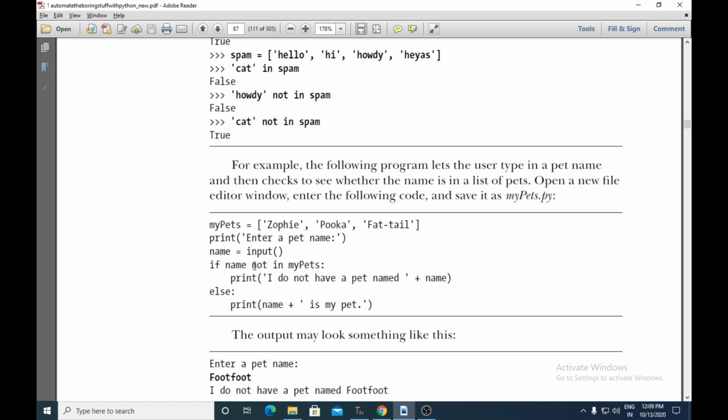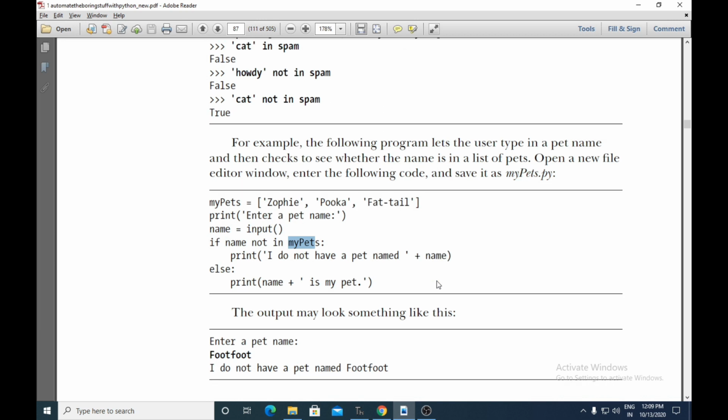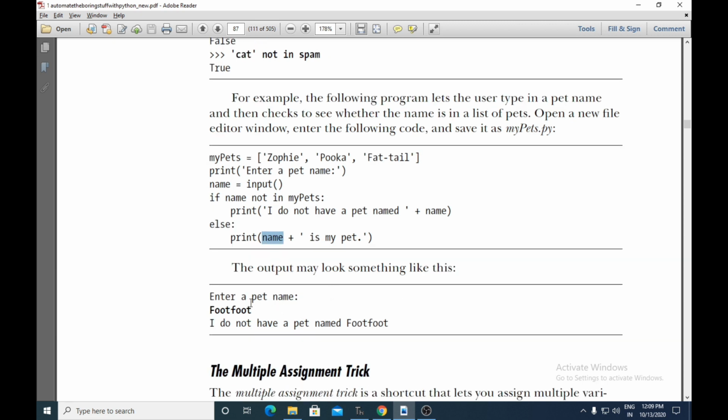Name is the variable, not in is the operator, myPets is the list name. If that name is not in myPets, then it will print 'I do not have a pet named' that name. So instead of Zophie, Pooka, Fat-tail, if I give Chiku, and Chiku is not there in myPets, it will give the output 'I do not have a pet named Chiku'. Else it will print 'Chiku is my pet'. The output they have shown here: enter a pet name, Foot is given. Then it will show 'I do not have a pet named Foot', because the pet names are Zophie, Pooka and Fat-tail. So let's try this program.